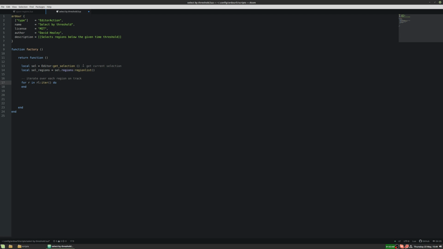Rather than having region, we'll just have R, and we want it to iterate over the selected regions, which is cell regions, and iterate over selected regions. So a comment in Ardour, in Lua, as you can see, is 2 dashes, and then you can write your comment. I think if you're doing a block comment, you do 2 dashes and then 2 square braces, something like that. And then you can close it with a couple of square braces.